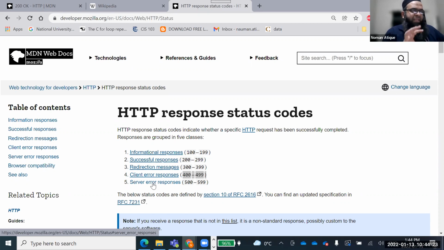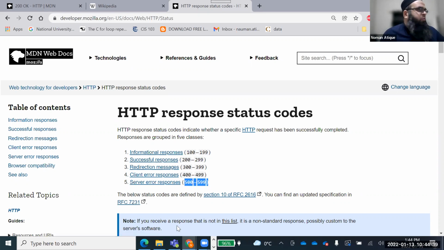Whenever the 404 error occurs, it means the resource has some problem. The page has been deleted, so the client is not able to access it. The client has given the wrong address, by the way. So the client has some error. But when you talk about server error messages, it means that the server has gone down. If the server goes down, you will always get a message in the range 500 to 599.